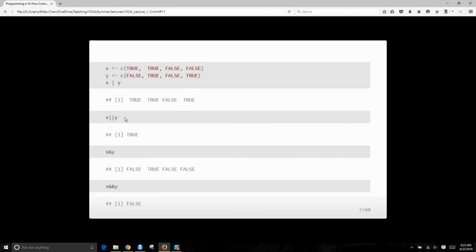Okay. However, if I use the non-vectorized or, it's only going to look at the first element of x and the first element of y, and that gets evaluated as true. Same with the and. The vectorized and looks at the first pair, second pair, third pair, and fourth pair and evaluates accordingly. Whereas if I use the non-vectorized and, it only looks at the first pair and evaluates that as true or false. Okay.